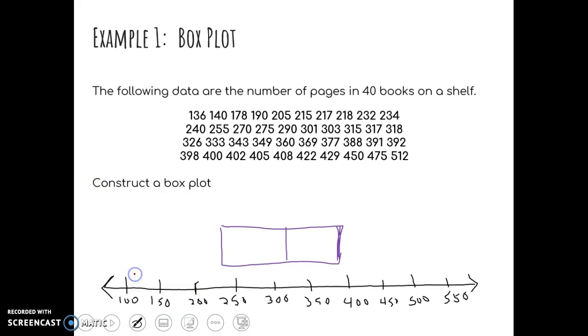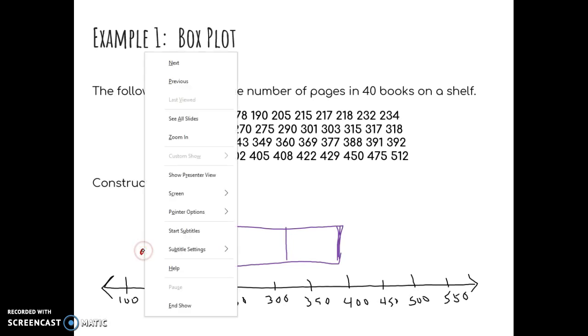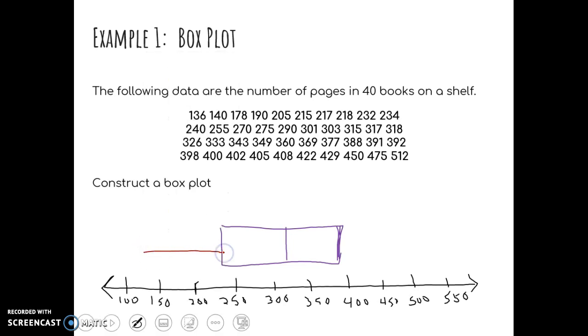Then we're going to draw a horizontal line out to each of the min and the max. So the min was 136, so about right here. And the max was 512, so really close to 500. There we go. And you don't have to label anything as long as you do a good estimate of about where it falls, as long as you have the number line drawn with common intervals like I have down here. Okay. Now that's your basic box plot.